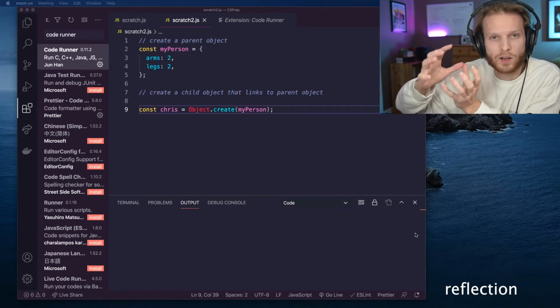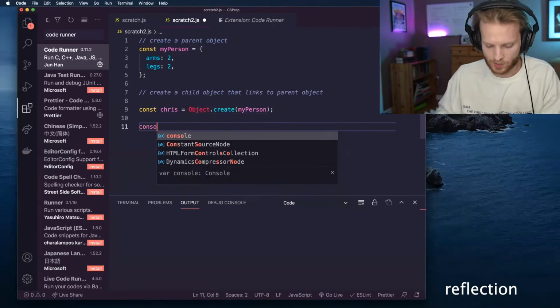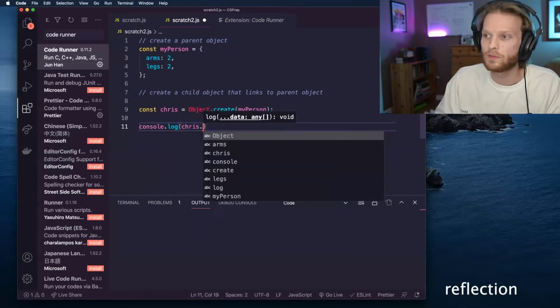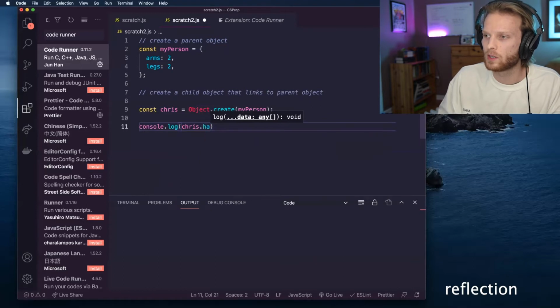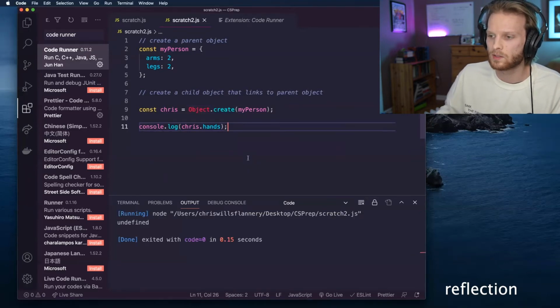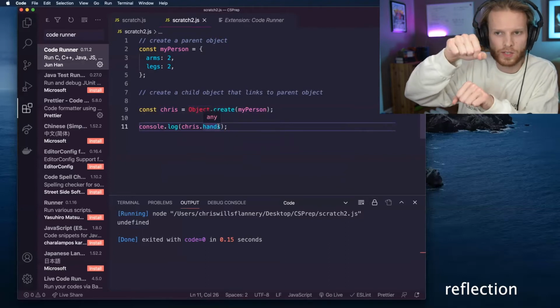So if you want to know whether an object has a property, we can look it up using either dot or bracket notation, something like Chris.someProperty. So if I wanted to view the result of looking up Chris.hands, let's say, it doesn't have this property, so it'll be undefined. But what happens when I want to look up a property that is up the prototype chain?